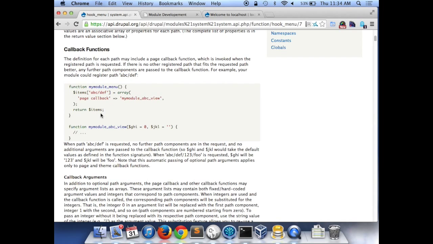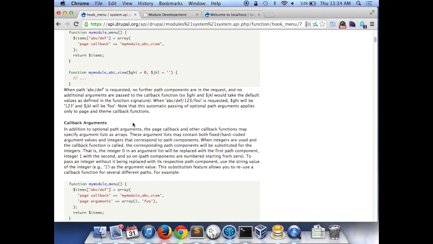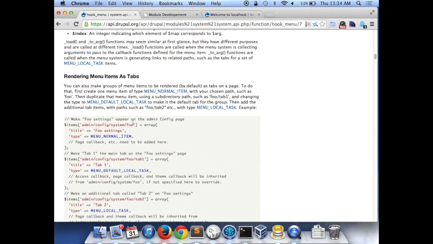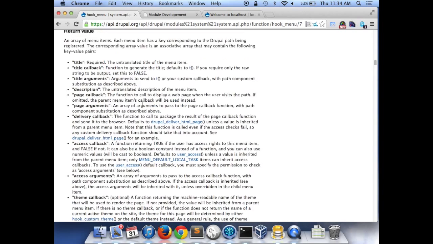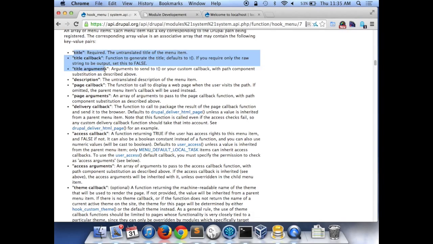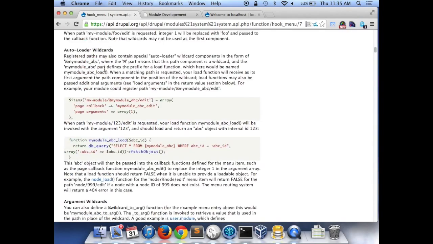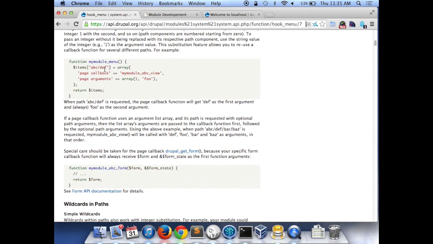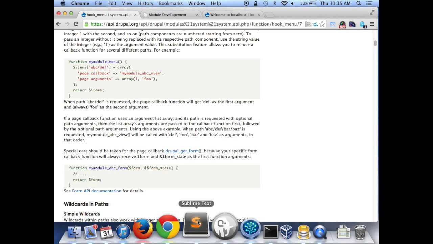So we see some example code, and they actually walk through it. This one's pretty wordy because there's a lot you can do with hook menu. The key thing here is this. So this is what we need to take a look at. So in hook menu, you specify an array called items, and then any part of that array or any index in that array is the path or route or URL for your page. So let's go ahead and start coding.